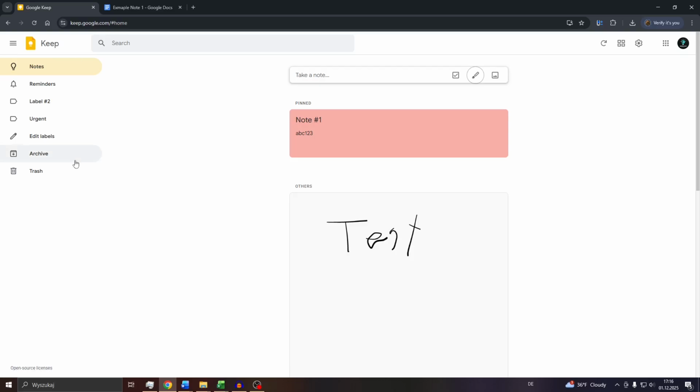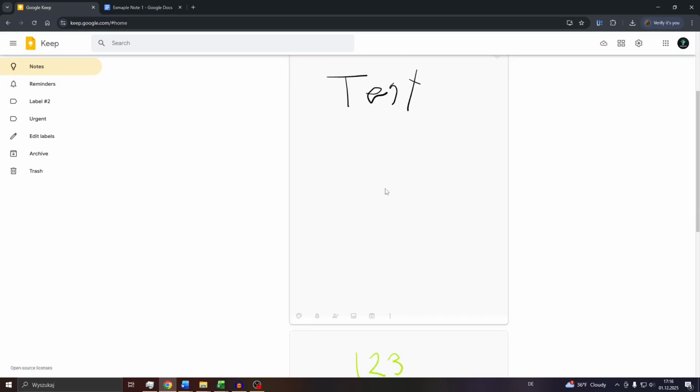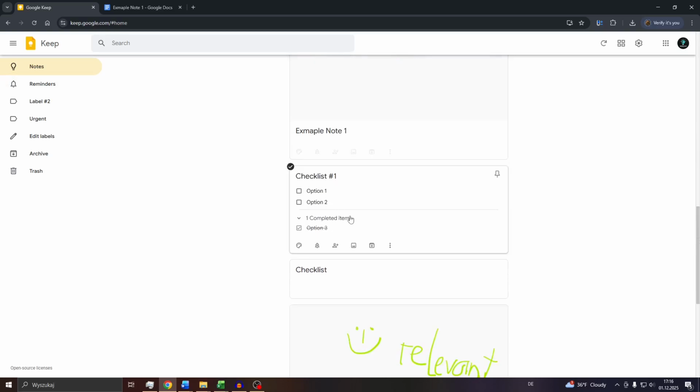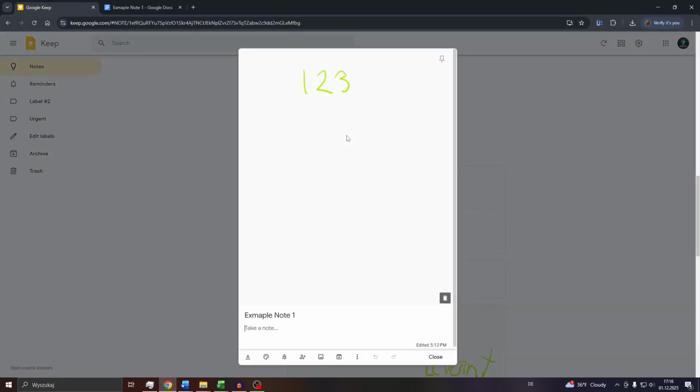So head over to Google Keep, access your notes, and let me go through that portfolio and select an example note by clicking into it. And let me add, for example, a change. For instance, let us correct that typo here and add some written content to it below. And as you can see, these changes will be saved automatically.